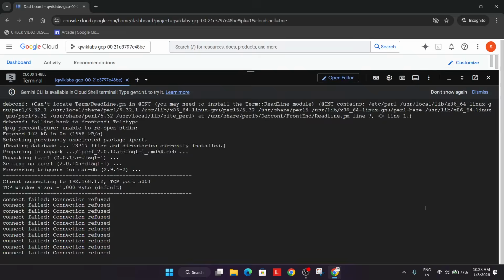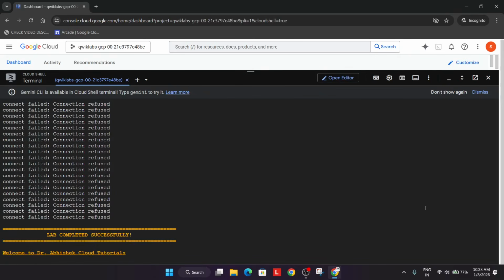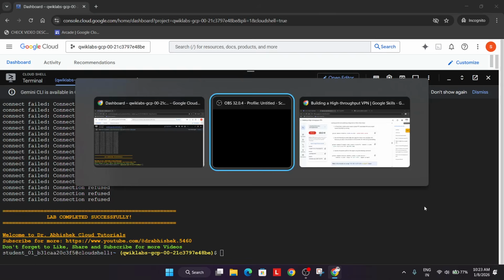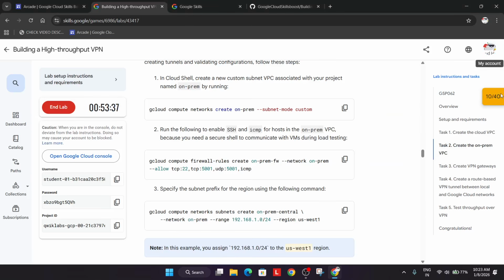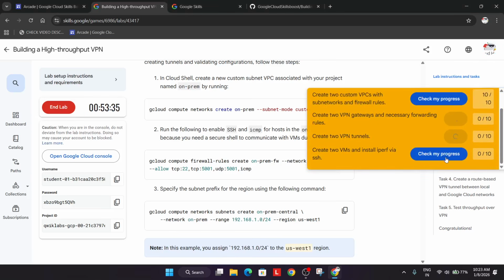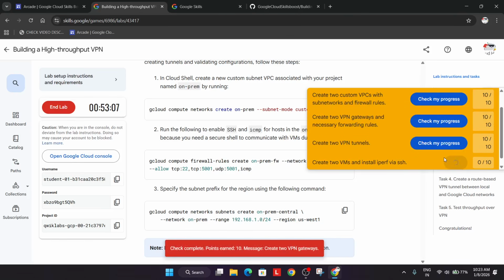Once you see the Cloud Shell output like this, that means you are done with the lab. If you get any kind of error, just restart the lab. Now we'll be checking the score. If you want to enable this yellow Check My Progress bar, check the video description.